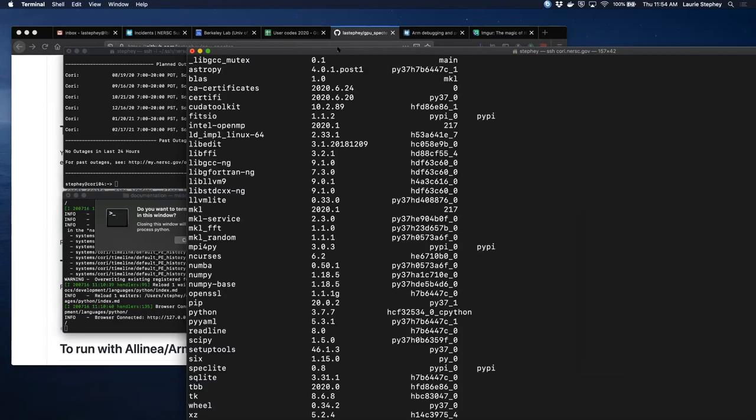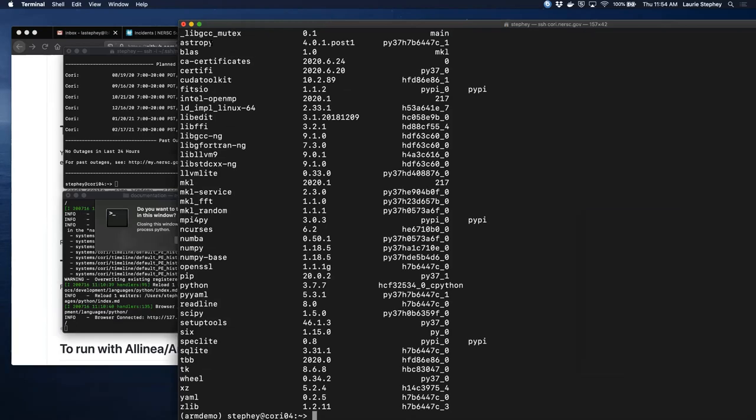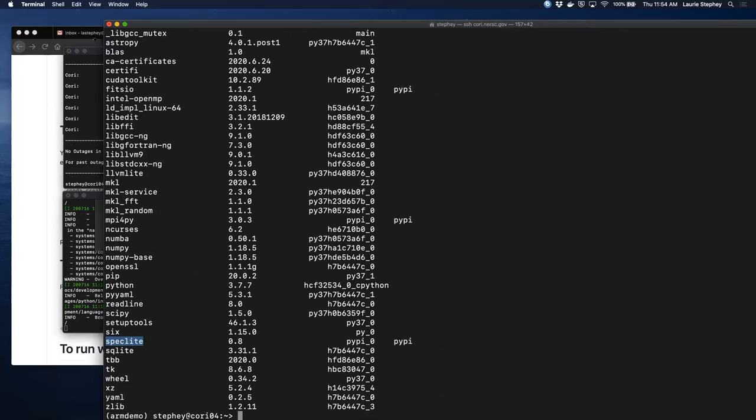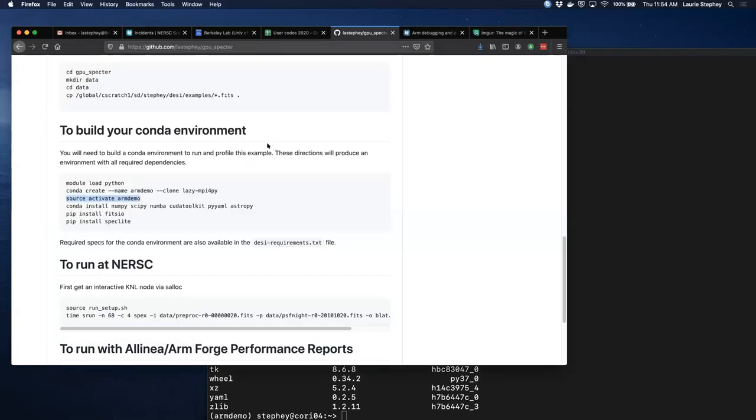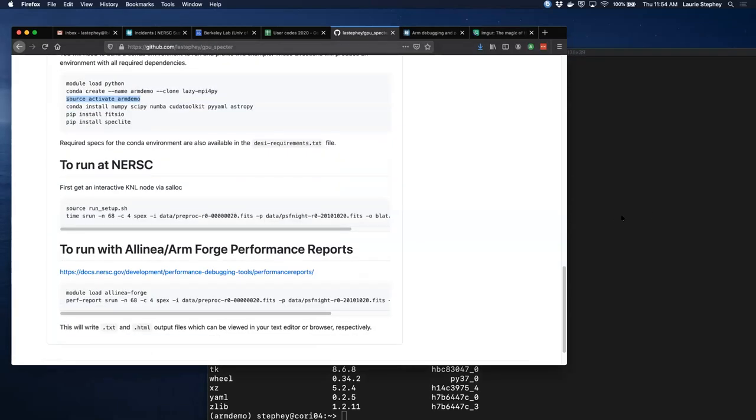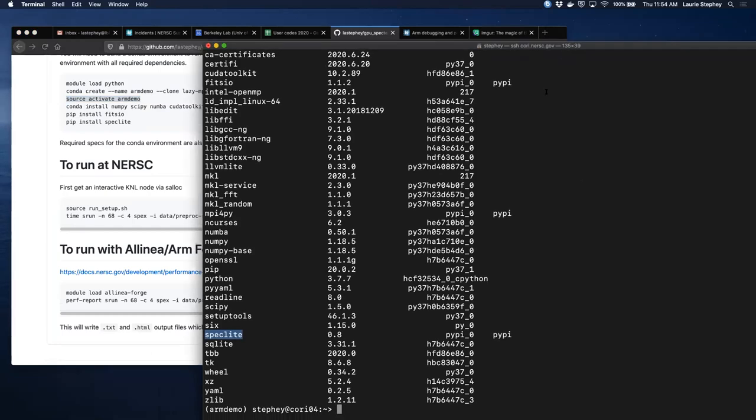So you can see we've got things that we need, like AstroPy, DESI uses Numba, SpecLite. So this just helps us verify that the environment is the one that we want and it has what we need. Okay, so great. Now I'm going to get a KNL node.